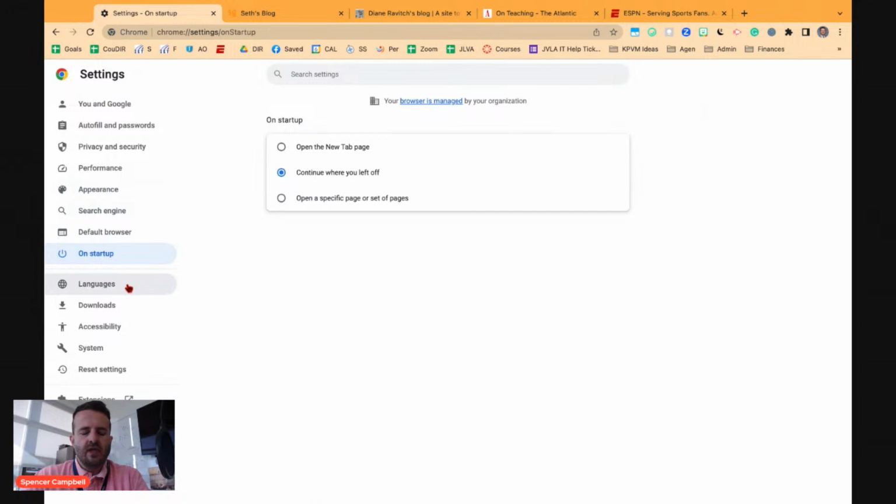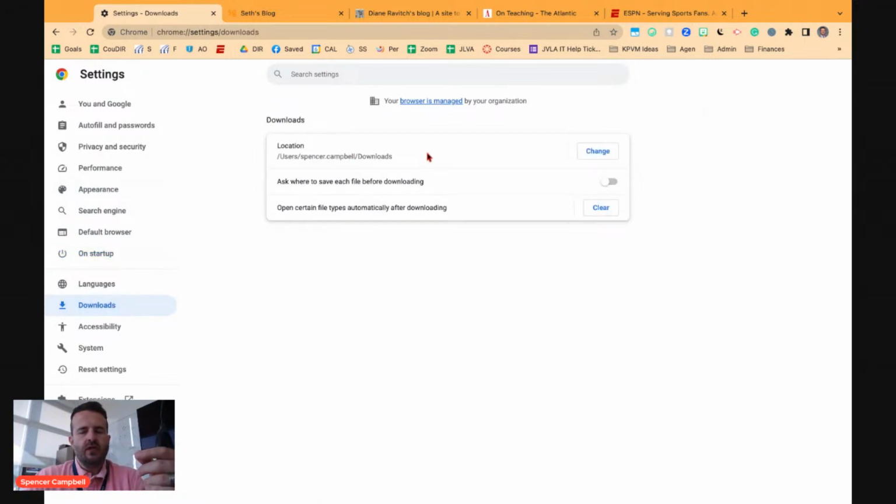You can change your languages. You have options for your downloads. So you can have your downloads go straight to PDF. You can have it automatically open. You can change the folder name of that file that you're downloading. Depending on what type of computer system you're running, you could have it go straight to your desktop, straight to a file, something like that. Then you have accessibility, system, and reset settings. If you click on reset settings and go through it, it'll reset everything and you can start from scratch all over again.